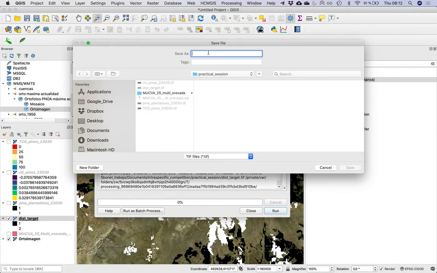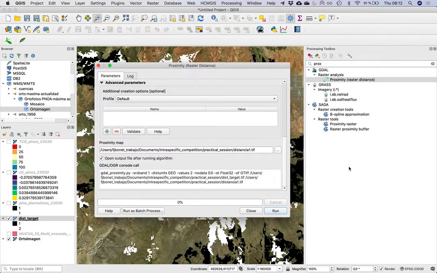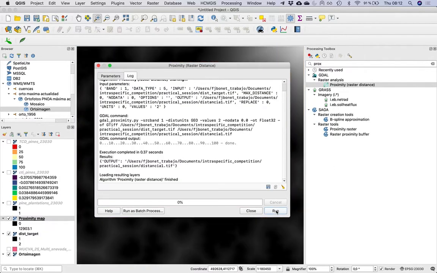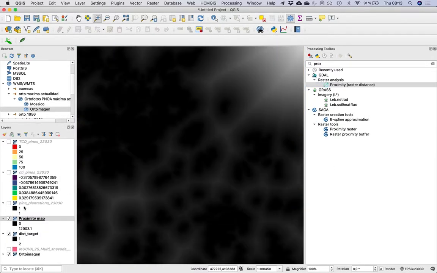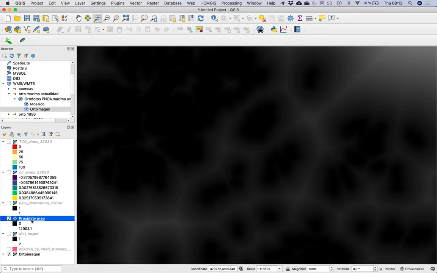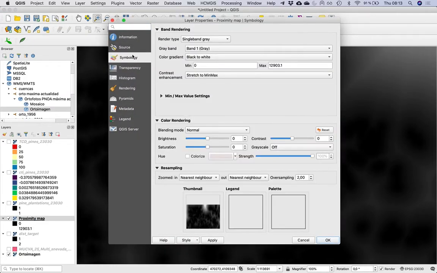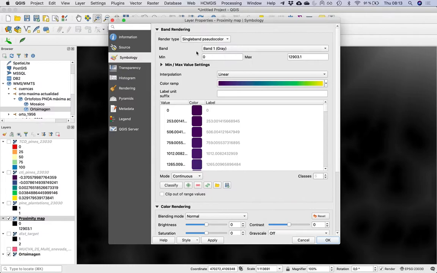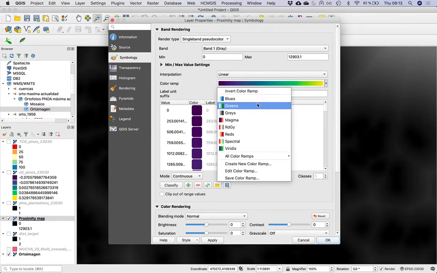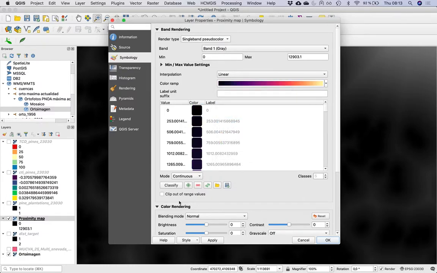This is the folder, so just paste here. This is correct. Save, and then run. Okay, we already have the proximity map. We can add some fancy colors here using this palette, for example, magma palette.